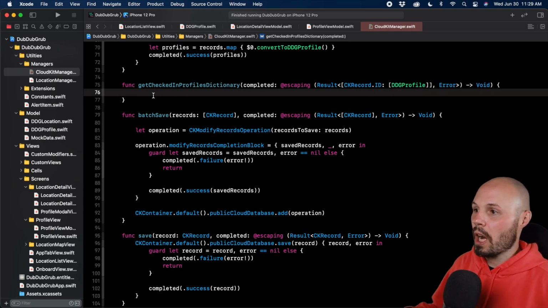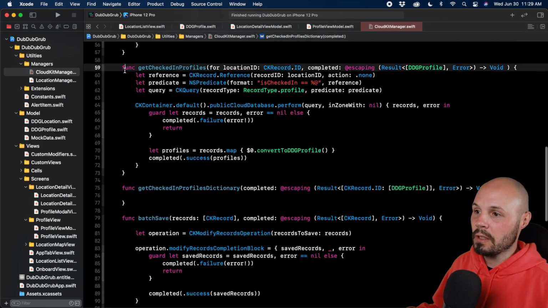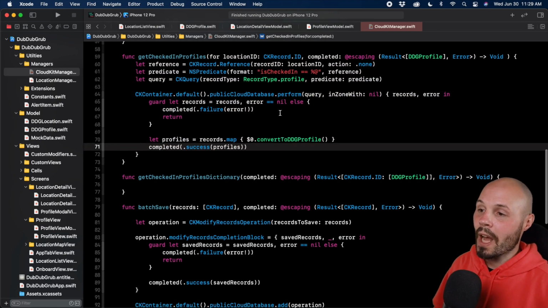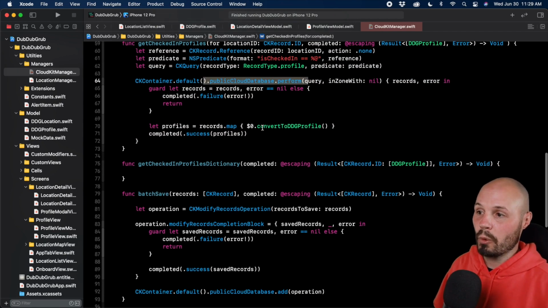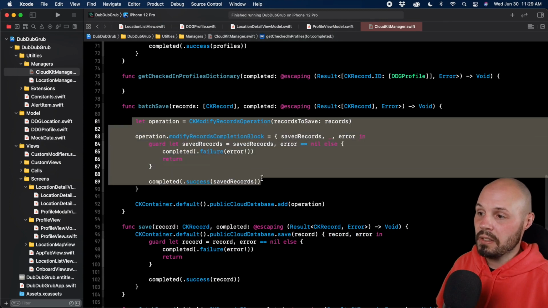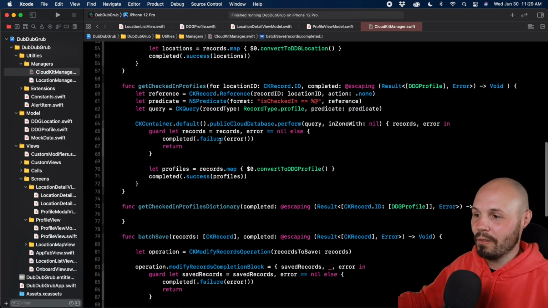Okay, so we're going to type out something similar to this get checked in profiles. However, we're not going to use the convenience API of perform. We're actually going to use a CKOperation similar to here. So it's kind of a blend of those two network calls.